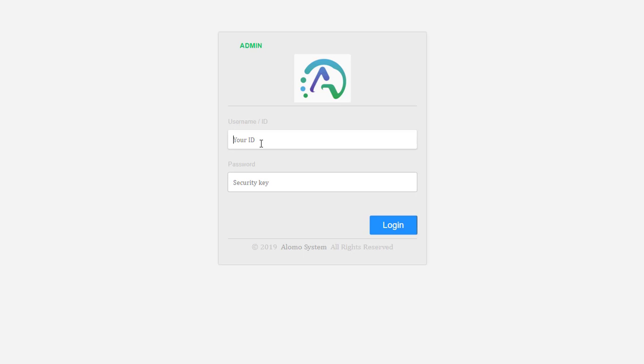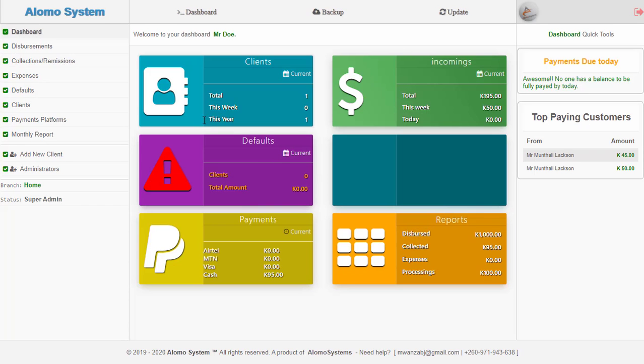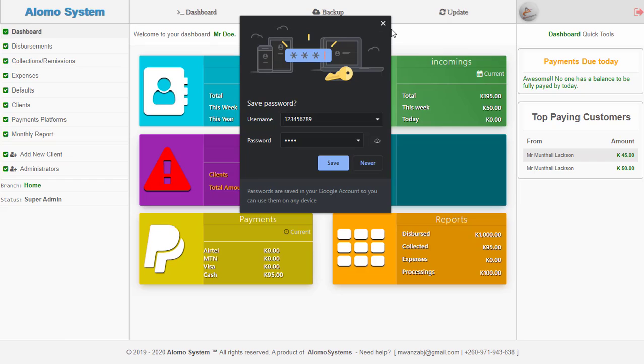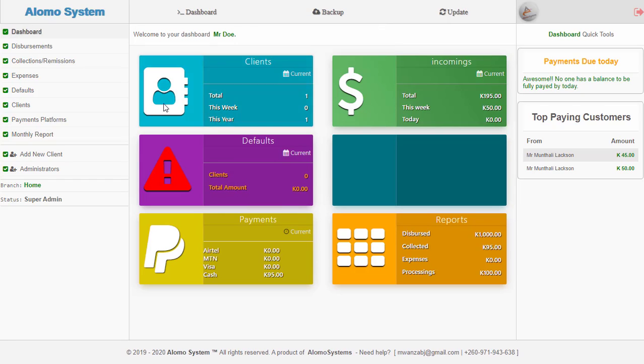In this tutorial, we use a sample ID. We have an account with an ID 129 and then the password of that particular client. Then you log in as an administrator. And immediately upon login, you will be presented with a user interface. Sorry, I'm running on the browser. So basically here is your basic AlomoSystem dashboard.